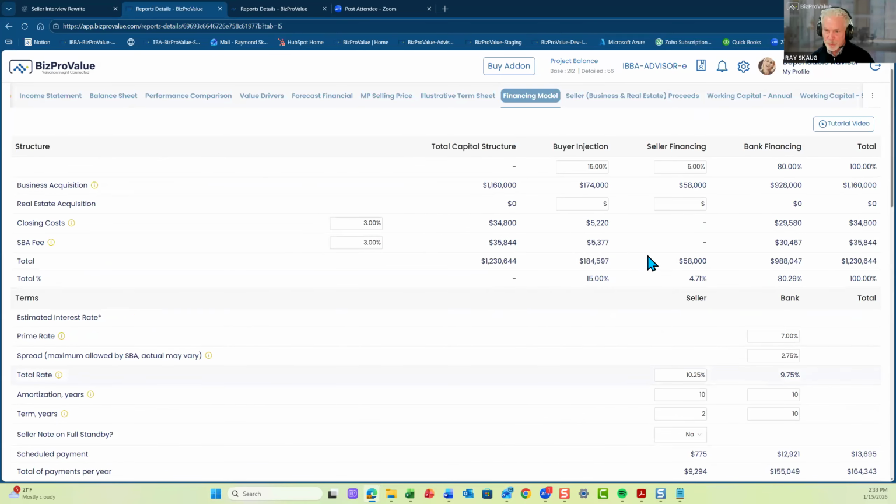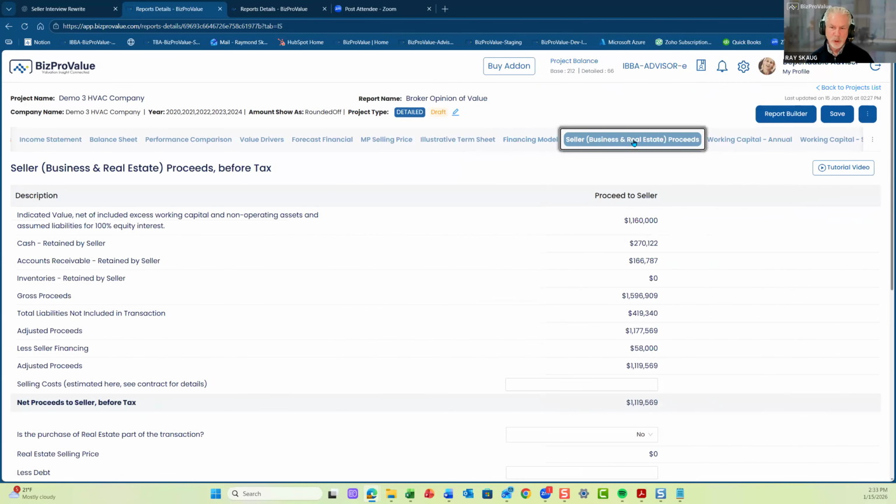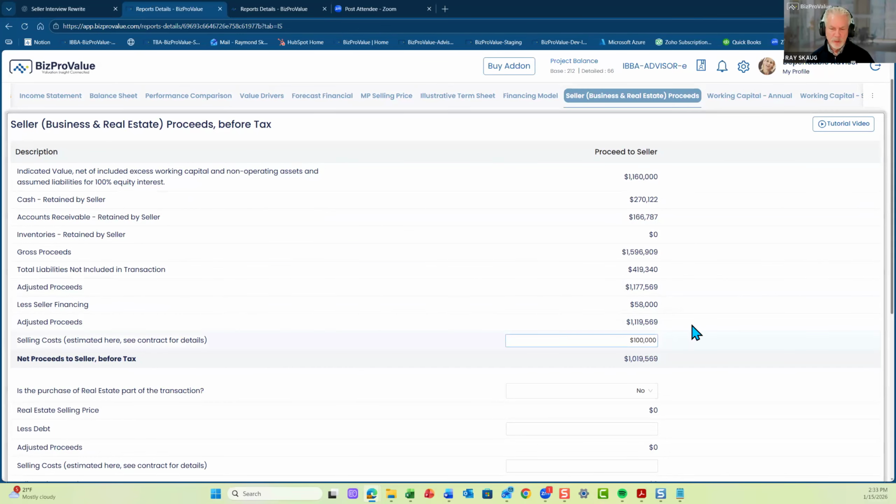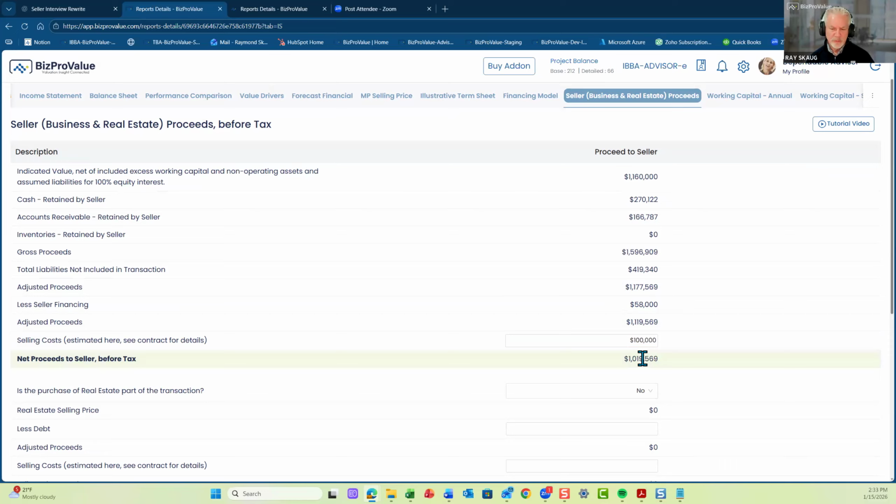Okay, so lastly, in the detailed project, we have seller proceeds. It says here we're selling for $1,060,000. Here's the cash that you're retaining, accounts receivables. You're paying off liabilities that are not part of the transaction. You have 58,000 of seller financing, so the seller's not receiving that 58,000 now. Rather, it's receiving it based on the terms of a promissory note. There's some selling costs. Let's say it's $100,000, so that now we can estimate the seller would receive $1,019,000.